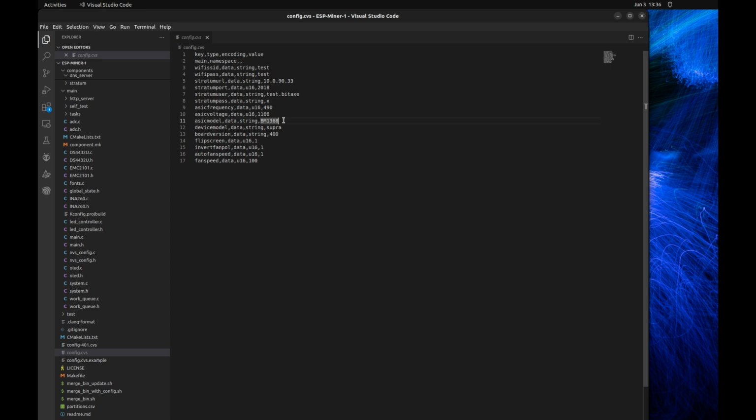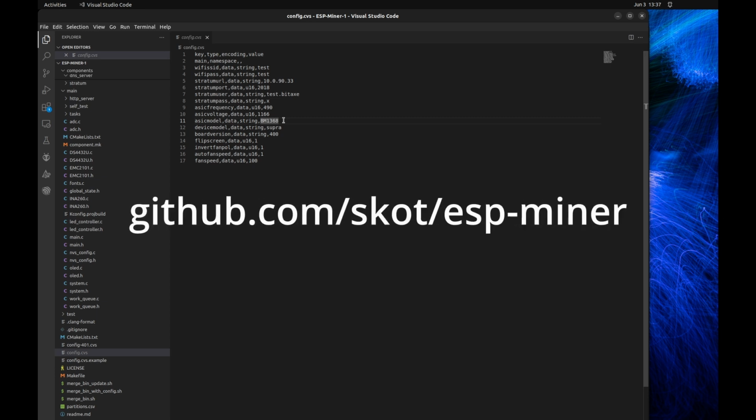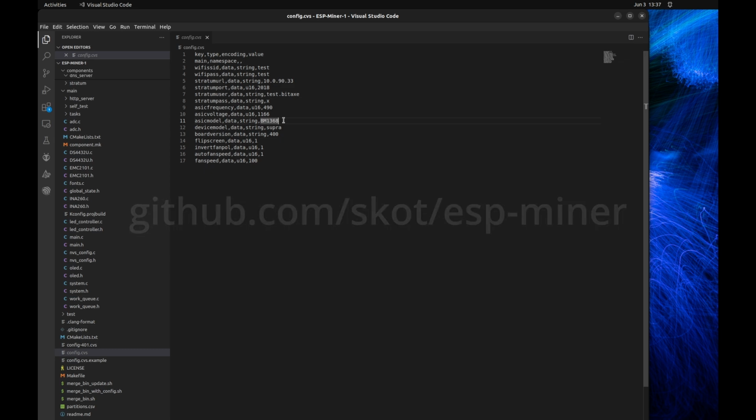Take a look at the GitHub repository. There are a couple of pre-configurations of the config.cvs file. In this example, it's for the BM1368, which is the one from the Super. As you see, the device model here is Super, as well as the board version is set to 400. You might increase this to 401, depending on what kind of device you have in front of you. If you have the 204 board, you just change this to Ultra, and then the BM1368 to the BM1366. This is just an example, but you should get the point.